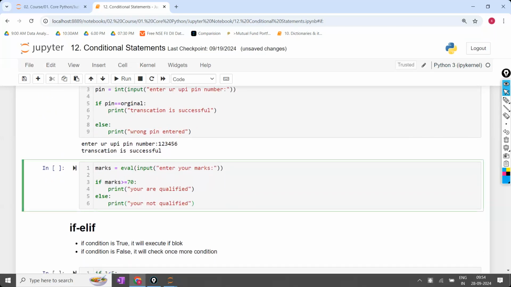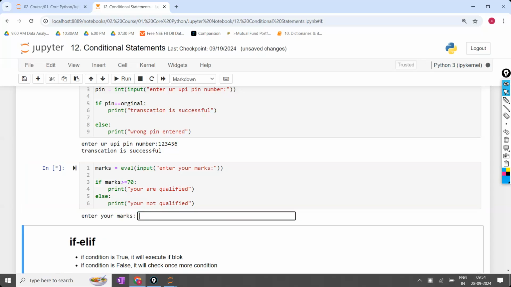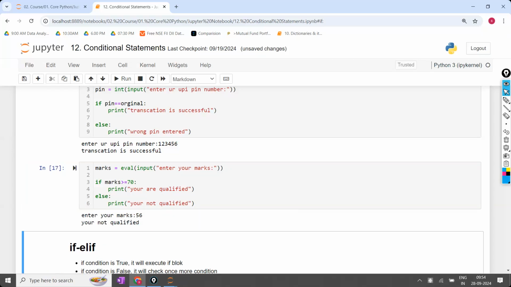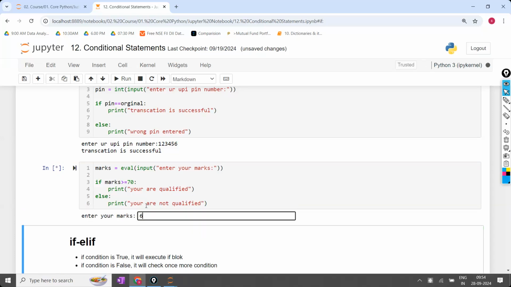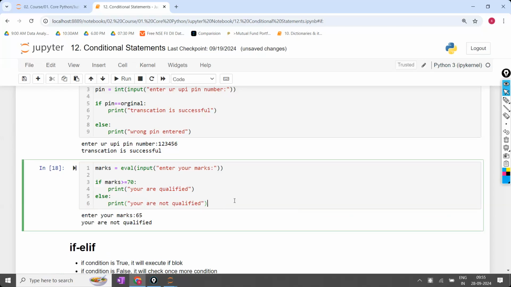Now, similarly, marks also. Student marks. If the student marks is greater than 70, then you have to say it is qualified. If the student marks is less than 70%, you have to say it is failed. You are not qualified. So, what are the marks I am going to enter? 56. And since it is less than 70, failed. You are not qualified. It is going to give output like this. For example, I have entered 65. You have not qualified. For example, you got 75. You are qualified. Is the point clear?